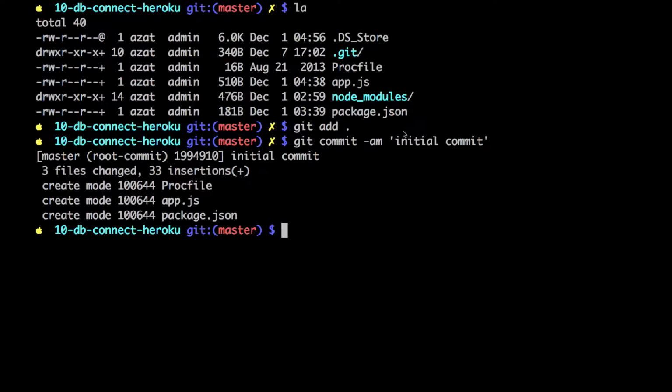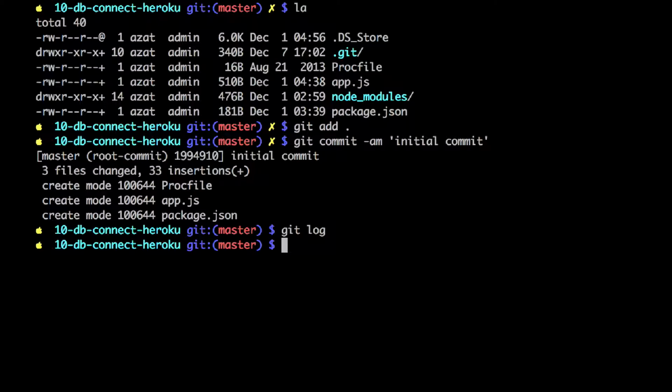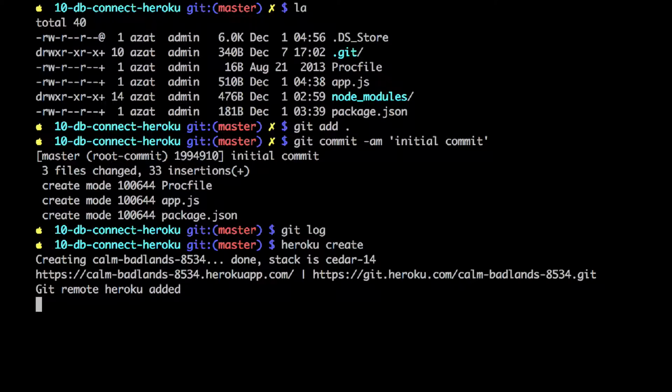The message is not that important. You can put anything there. What is important is that we do git log and we see our commit. So that means we have the local Git repository, our files checked in into that repository. So now we use heroku create to create an app and to add endpoints into our local Git repository using which we can push and deploy.